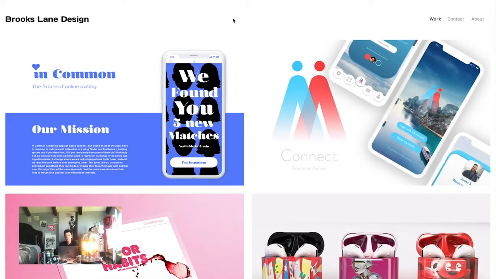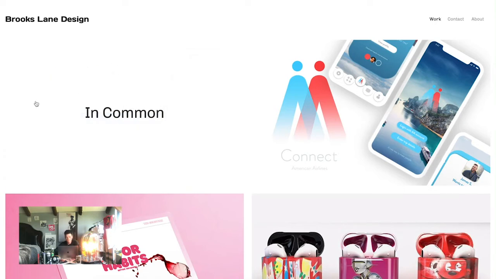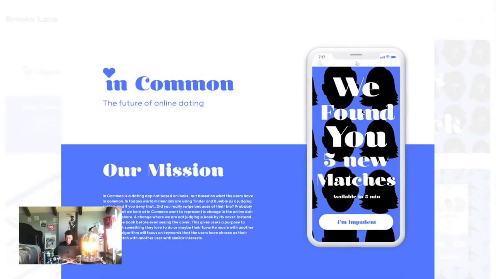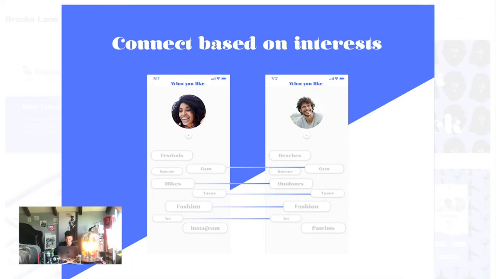So getting into it, the first project is called In Common. This is pretty much a dating app where you match based on what you have in common. This is my first UI project I gave myself, and the first concept I came up with in the app realm. So it's connecting based on interests. Whatever you have in common, there's an algorithm that would connect you together.